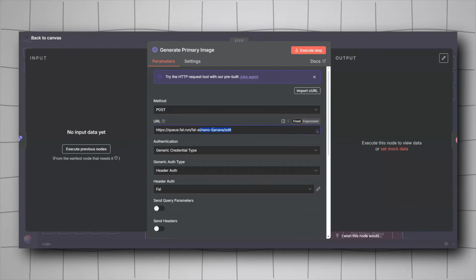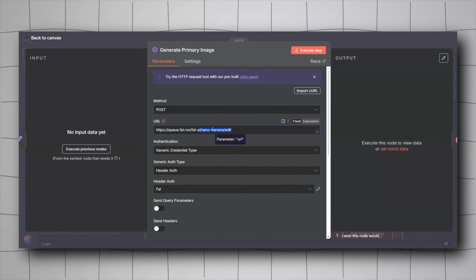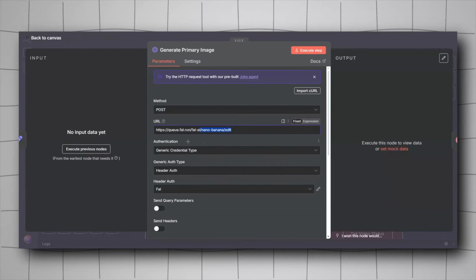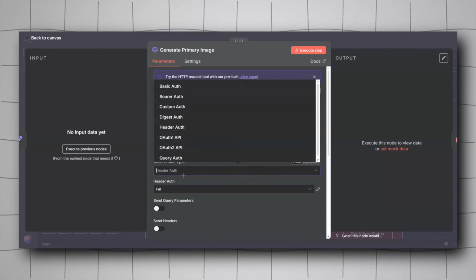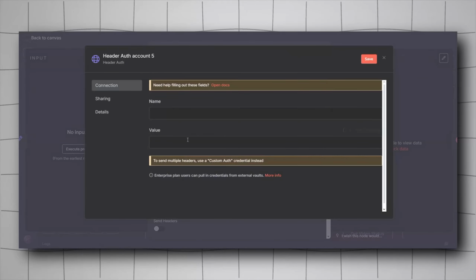For the authentication, we'll have to create an authentication once and for all. That way we can reuse it in the other calls to Fal AI. So authentication, select the generic credential type. For the generic auth type, select header auth. And then you will have to create your header auth. So click on create new credential here.